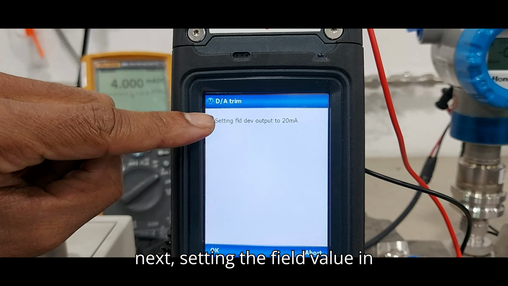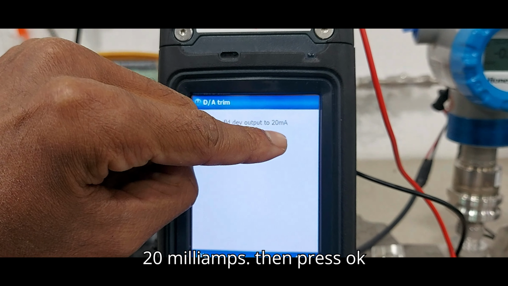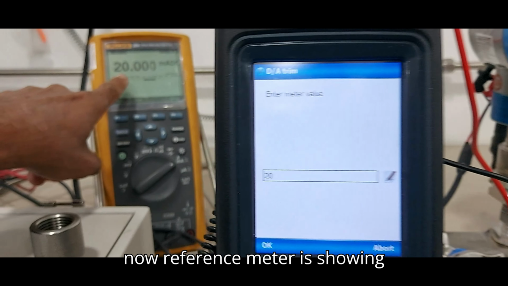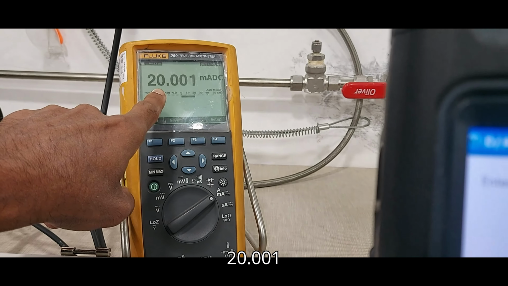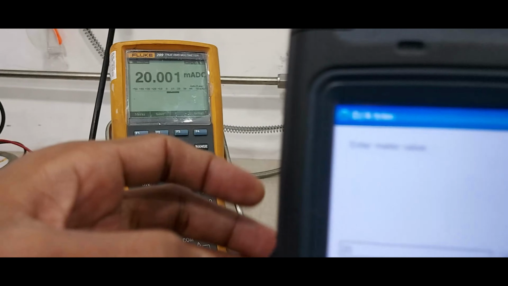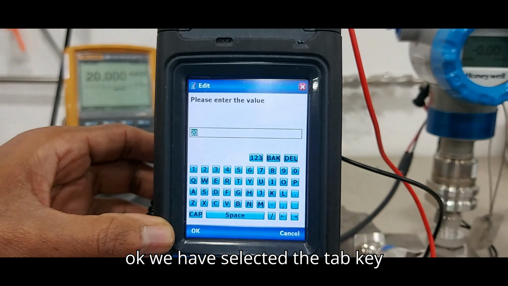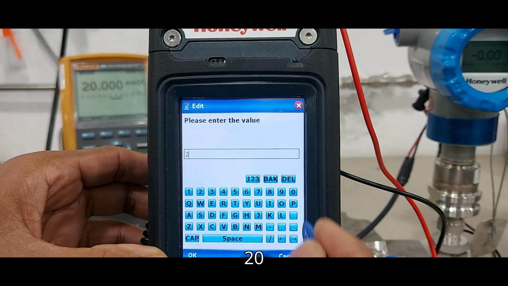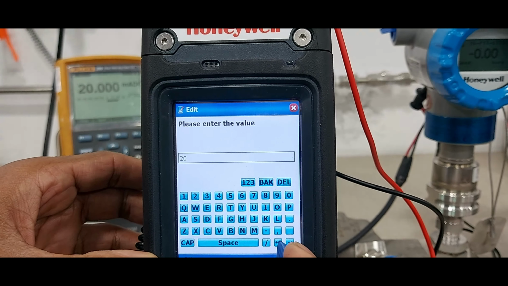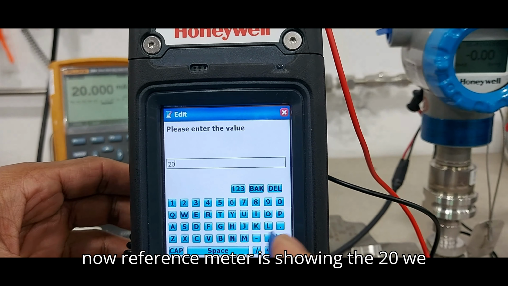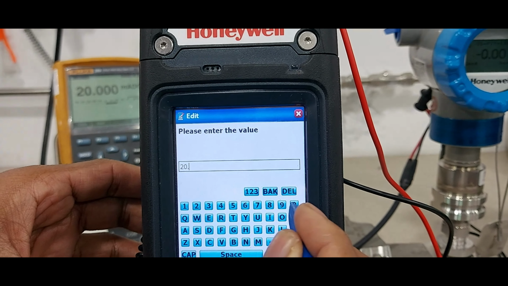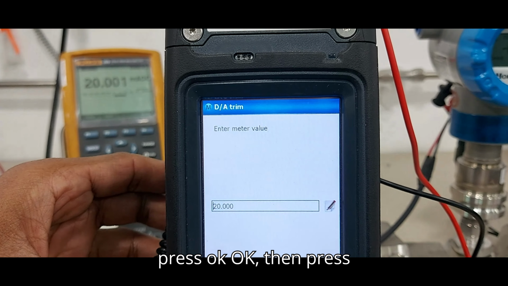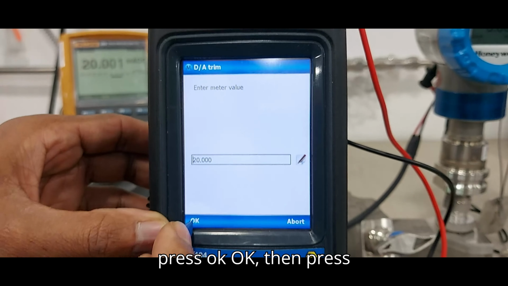Next, setting the field value to 20 milliamps. Then press OK. Now the reference meter is showing 20.001. Okay, we select the tab key. 20. Now the reference meter is showing 20. We are selecting the 20, 3 decimal. Then press OK. Then press OK.